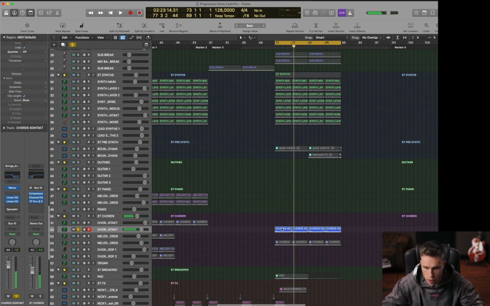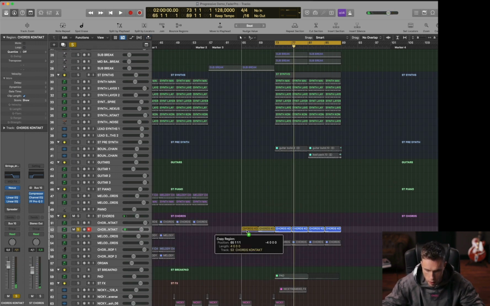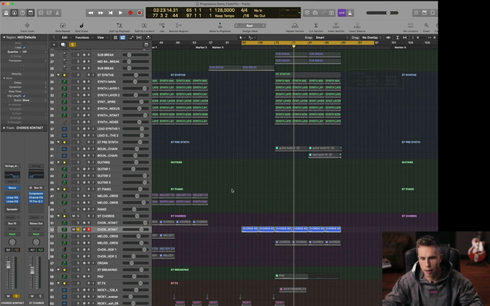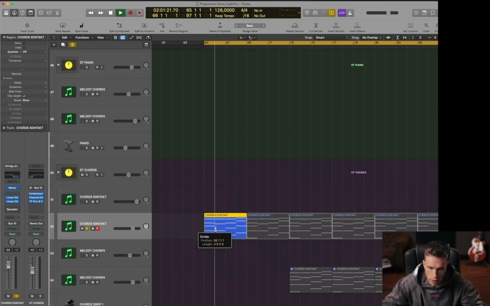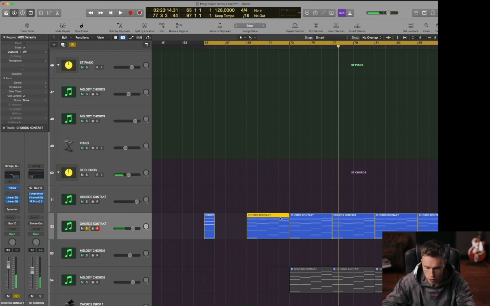What we can do for now is just put these chords right here and just not have them play chords, or at least not a progression, just make them go straight. Let's see how that feels.